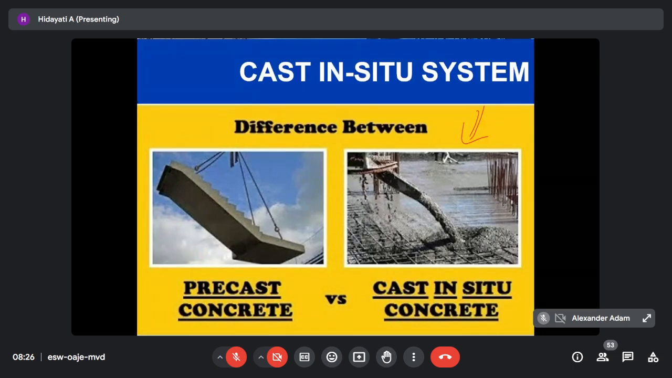So the difference between cast in situ and precast: if you see the first picture, that one is the precast, an example of precast concrete. For precast, it is made at the factory, and you transport it to the site, and then you position it at the predetermined place. So that is the difference. But for the second system, we are referring to the second picture.